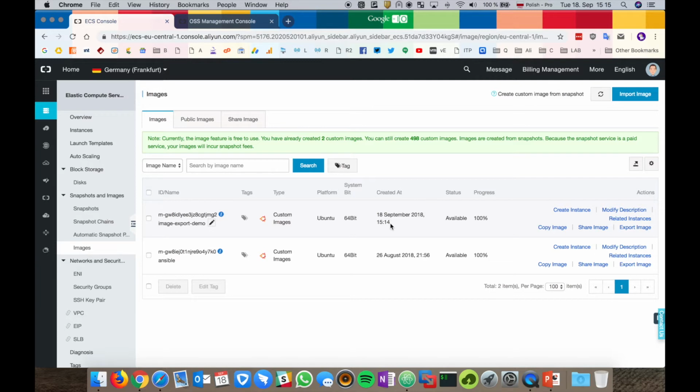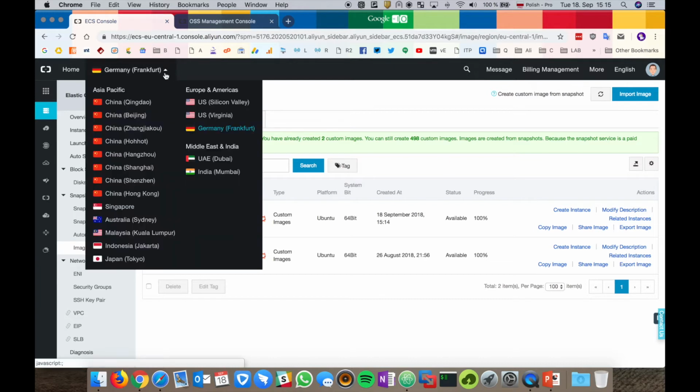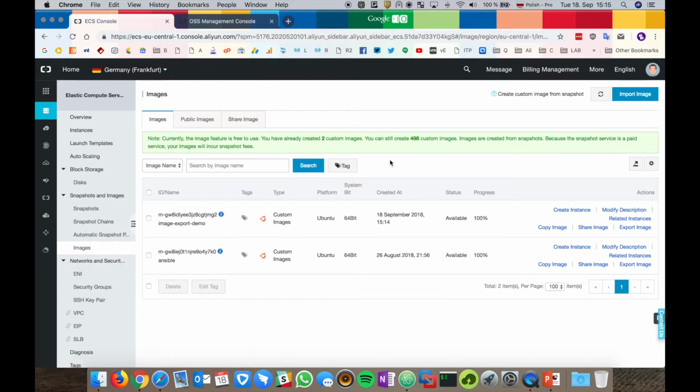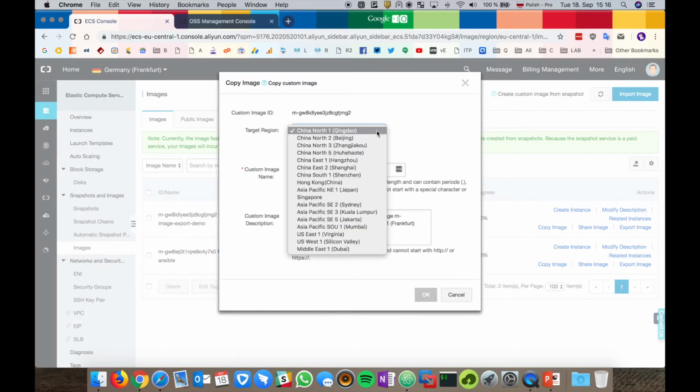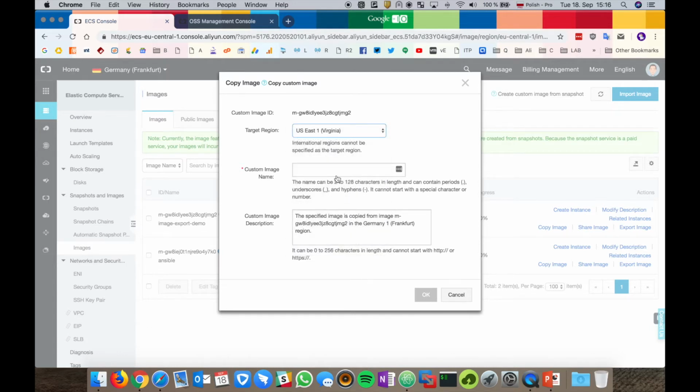Let's get back to our use cases. First of all, let's copy the image to the other region. As you see, I'm in the Frankfurt region. Let's copy it to the United States. On the desired ECS image, click Copy Image. Choose the target region. Let's copy it to US. We have to provide the custom image name. And let's hit OK.